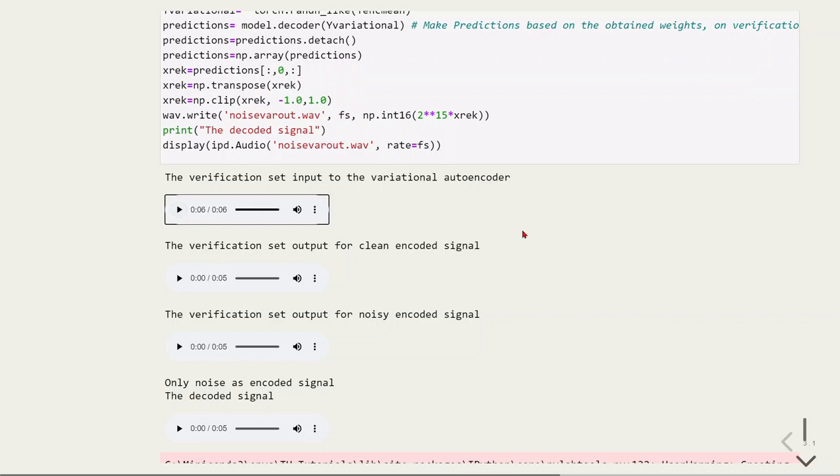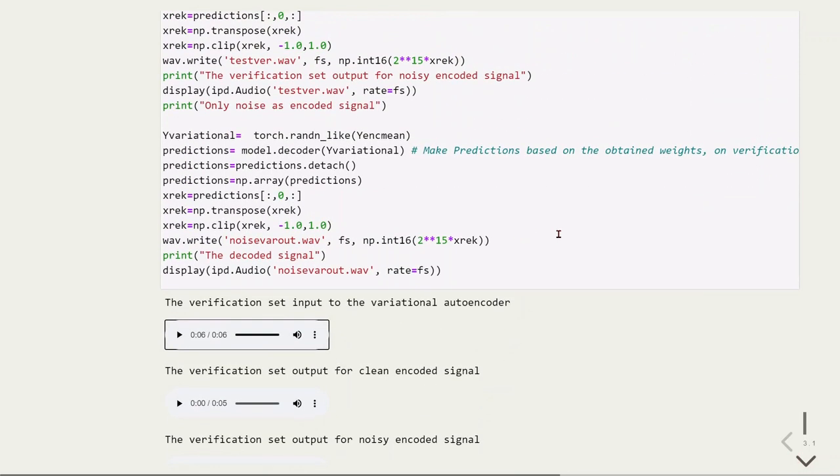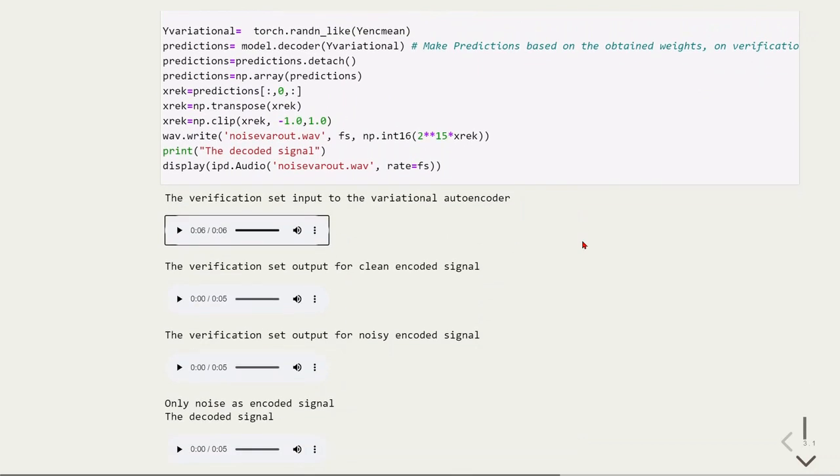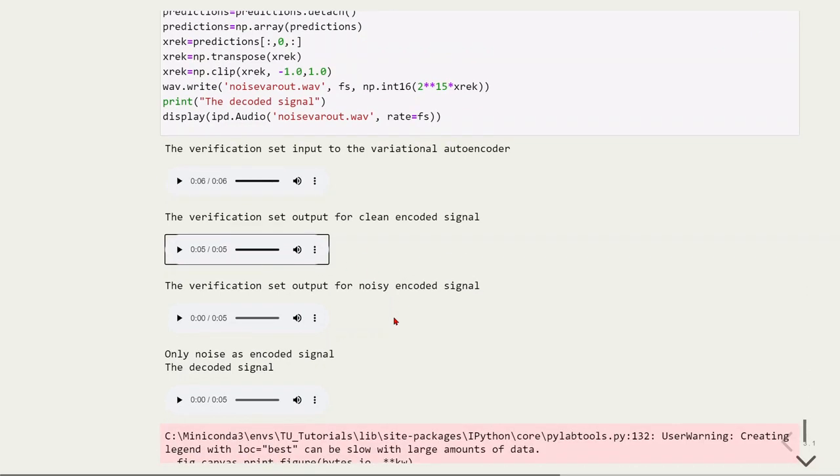So this is the classic introduction of ACES high from Iron Maiden. And now we will see the output of the model for the clean encoded signal. We observe that there is a lot of noise, but the noise also has interesting shape and interesting sounding characteristics. Now we added the noise, so this is the verification set output for the noisy encoded signal.